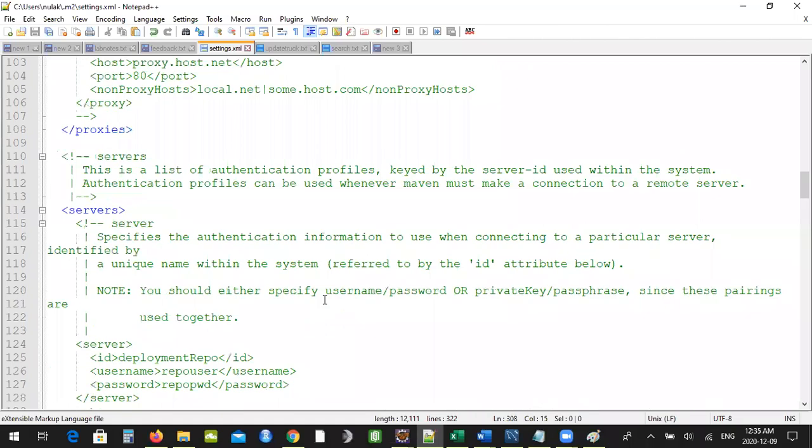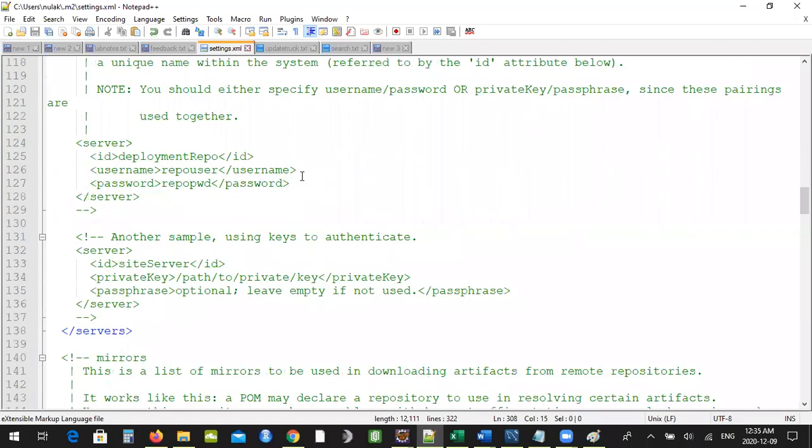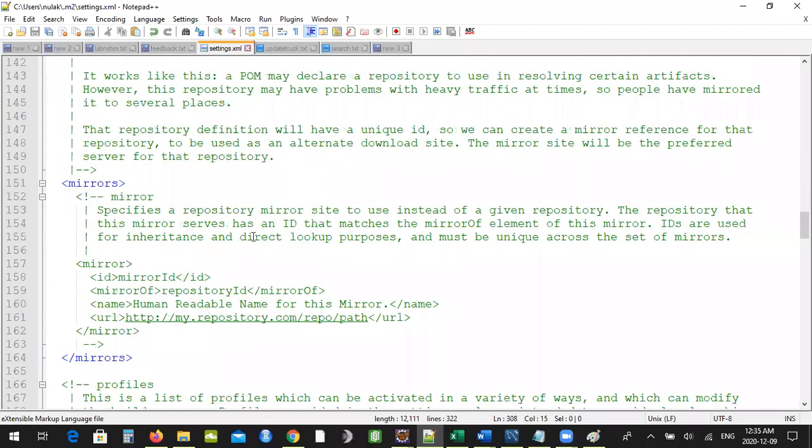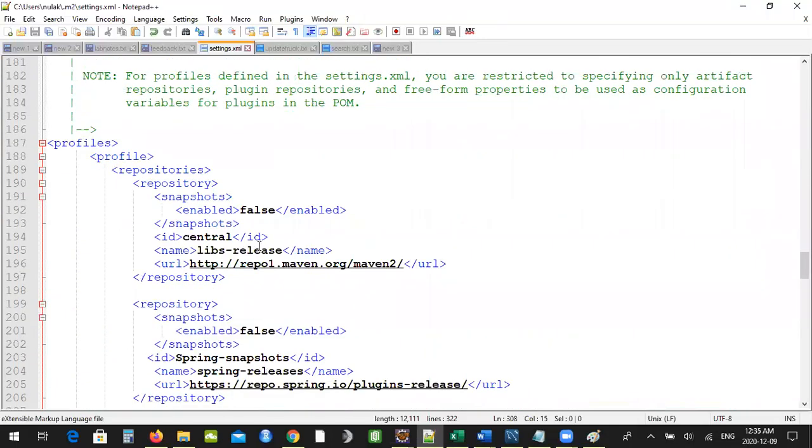Okay, next, servers, where it has to pick from. Okay, right. Mirrors, if you see, a repository will have multiple mirrors. So actually the site location, you can pick it from there. Profiles. So here is where the repository information will come into play.